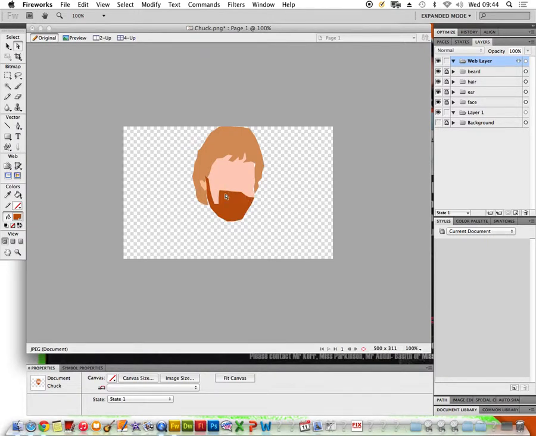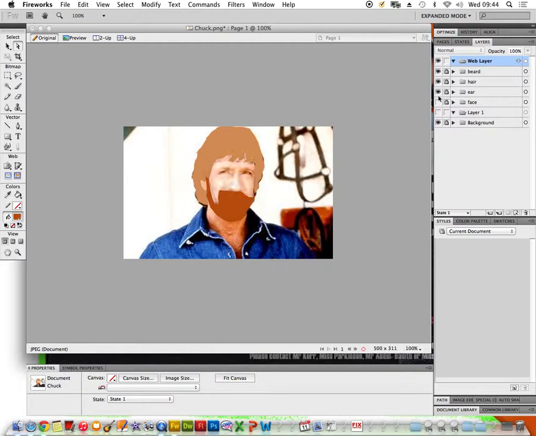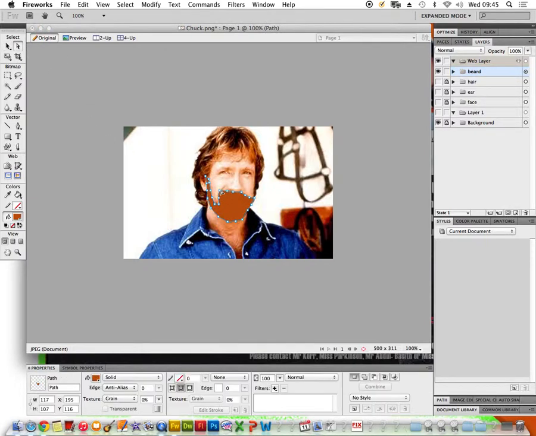Okay, this is a bit strange here in this corner, isn't it? So let's just turn the background on, unlock his beard, and let's just see if we can edit that a bit. Yeah, that looks a bit more natural as a beard, doesn't it? Okay.